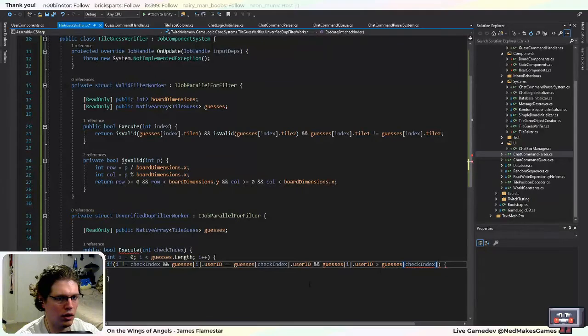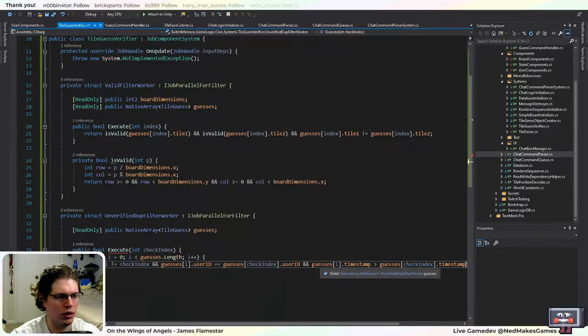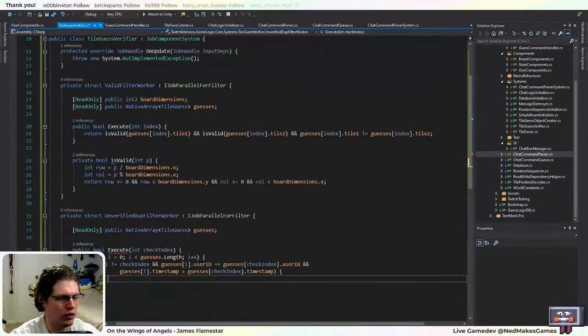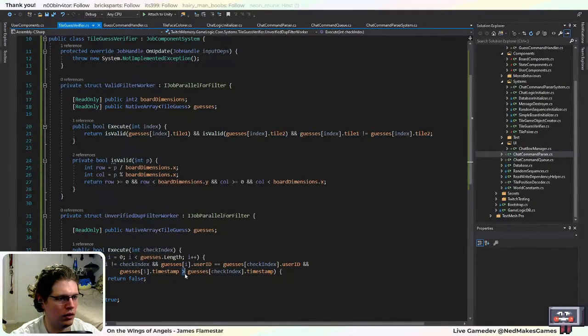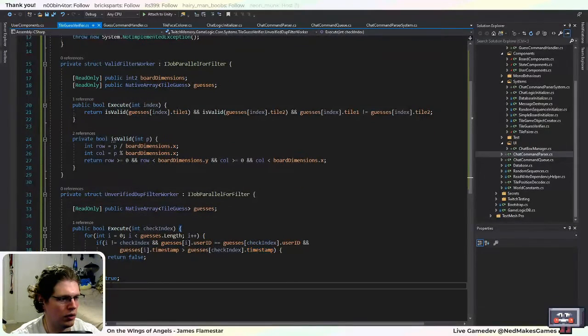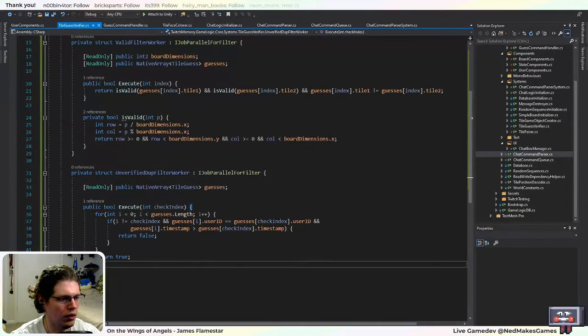guesses check index. So we have the smaller user ID, or not user ID, it should be timestamp. So we'd have this smaller timestamp, which means that our command was received first, so this other guess should overwrite the previous guess. So we would return false. And then if it makes it all the way through this loop without encountering a guess by the same user with a greater timestamp, then that would be the most recent guess, so we'd return true to keep it.